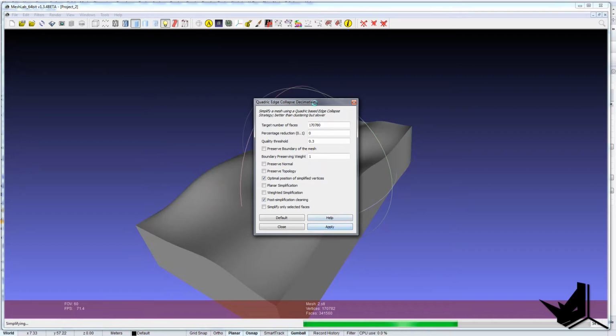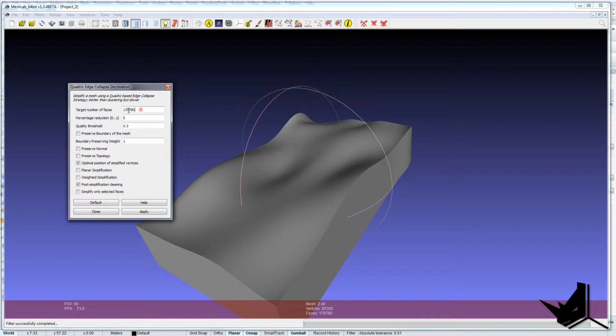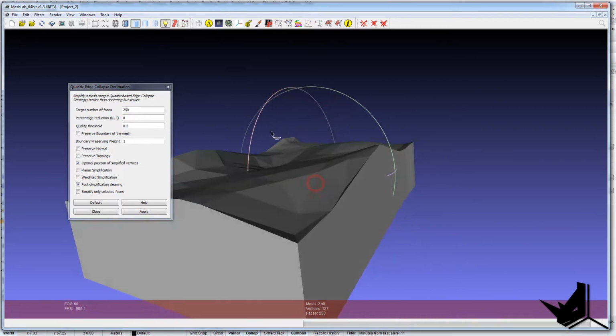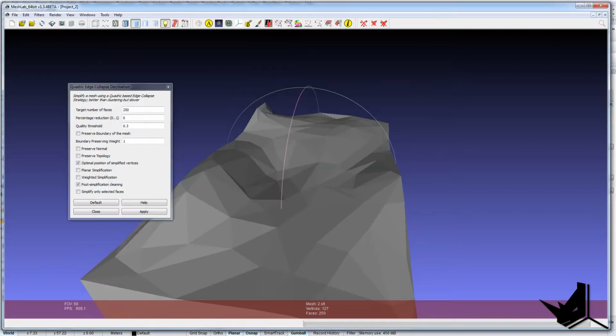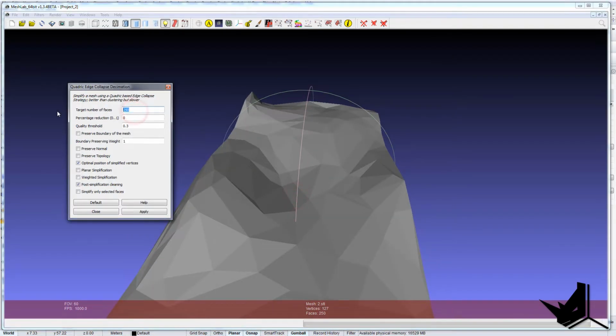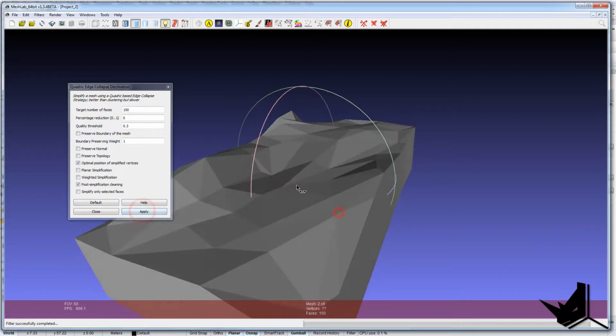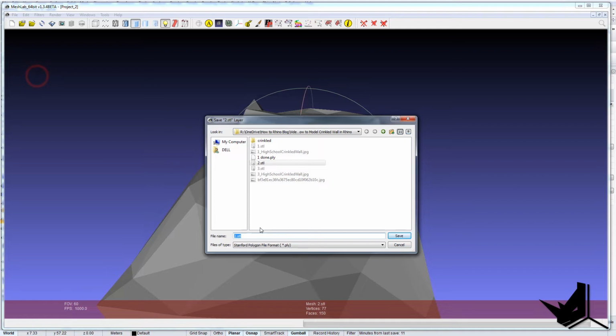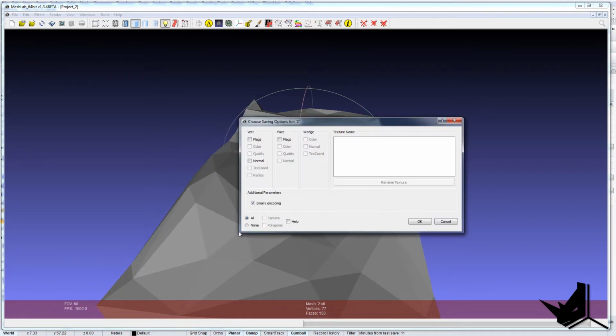Apply. Okay, let's go to, again, 50,000. Let's go to 2,000. And let's get to 50. And there it is. It's starting to look something like from this image. So let's go one more time, 150. And let's go with this. So I'm going to export this mesh. Done.